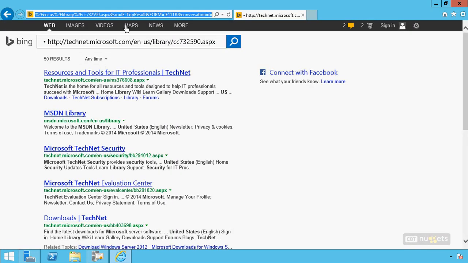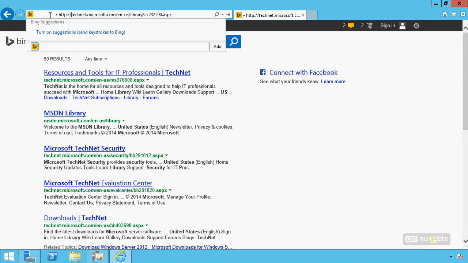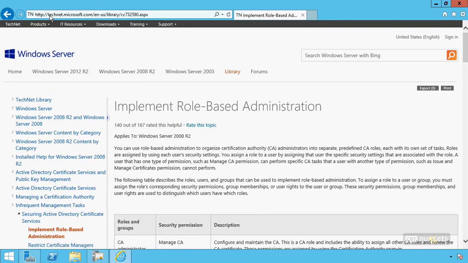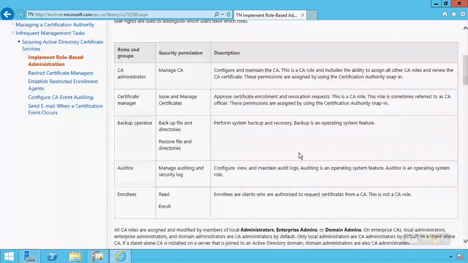And if I can put the right URL in here, maybe we can actually take a look at it. I want to show you this website here, which is on TechNet. It's called Implement Role-Based Administration. And although it deals with Server 2008 R2, it's still relevant to what we're talking about here in 2012 R2.